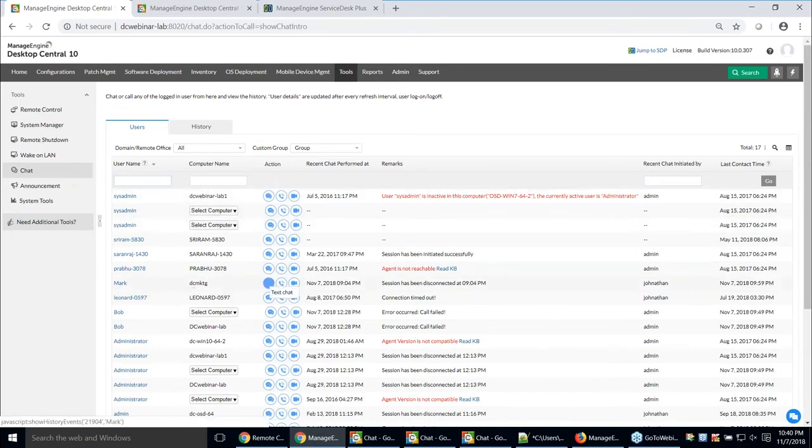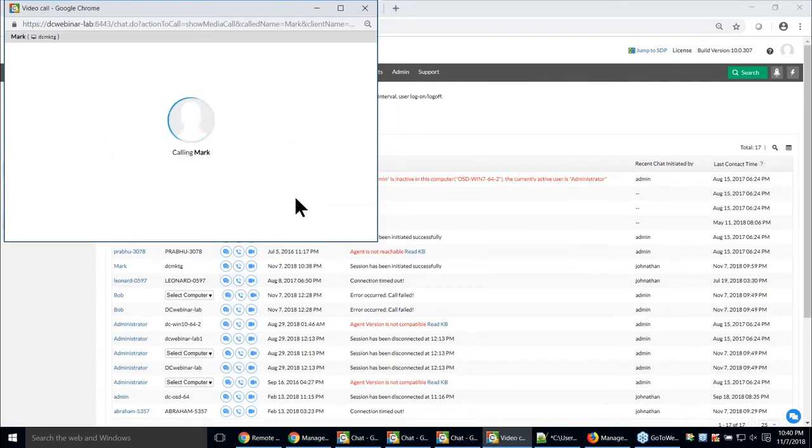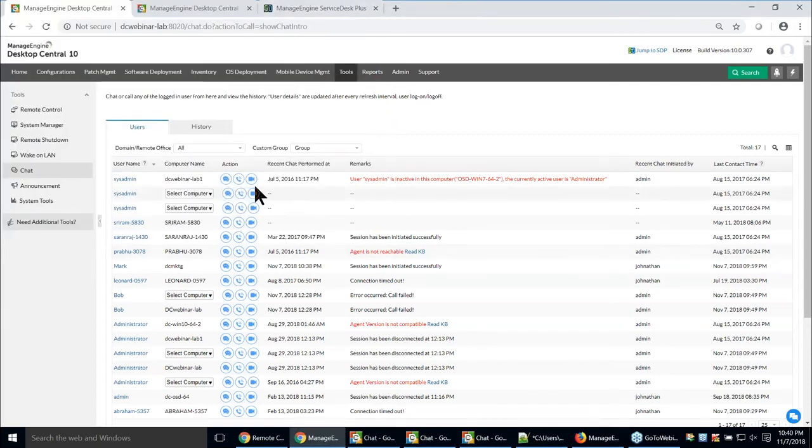Okay, here it is. This is Mark's computer. I can click on this. I can initiate a video call like this, and I can talk to Mark over remote control. The video chat, and I can inform Mark to report the status back to me. So this is the second scenario.